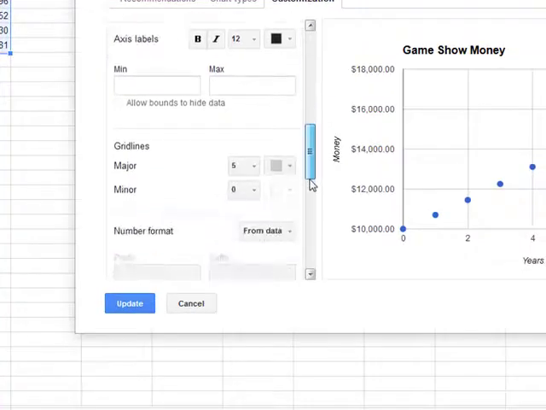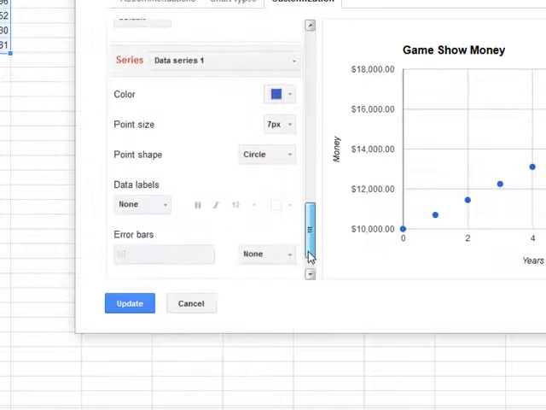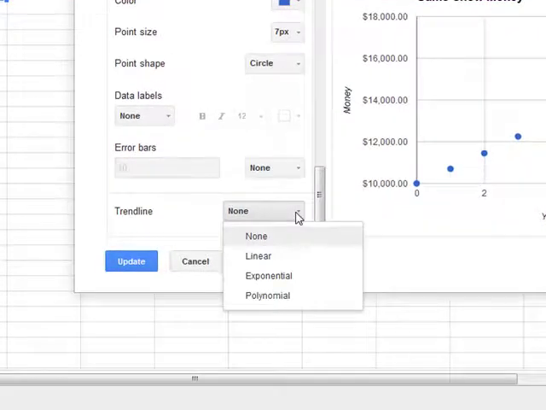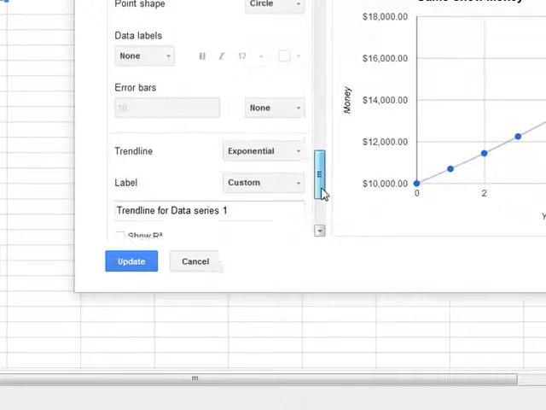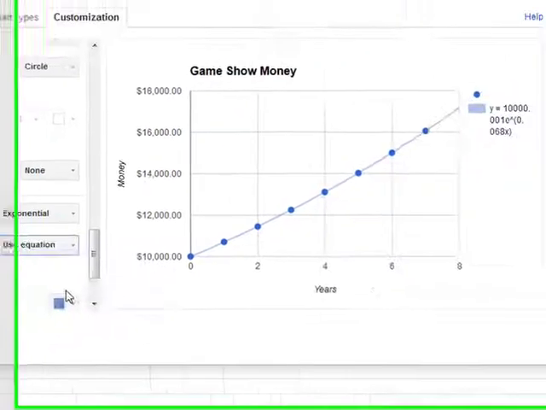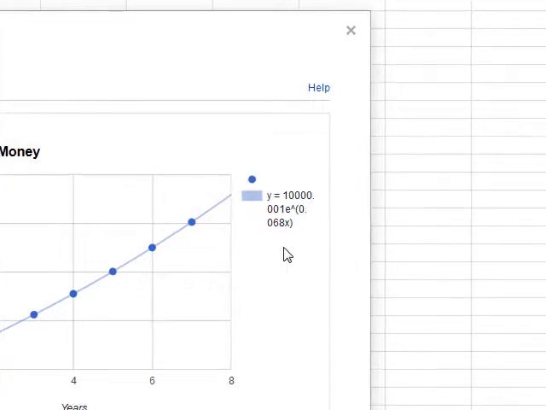And I'm going to go down and find my line. So I slide down and it says trend line none. Well, I want a trend line and I want it to be exponential. And I want it to label it. So I'm going to click on label and I'm going to say use equation. And notice that it gives me the equation.